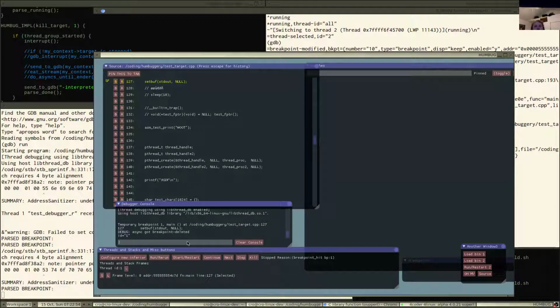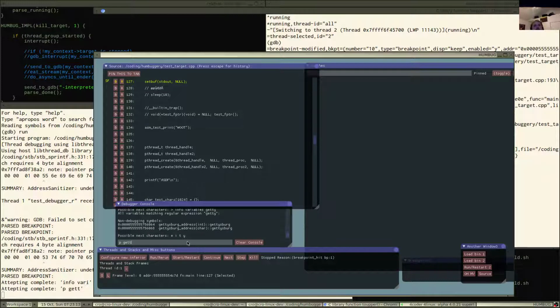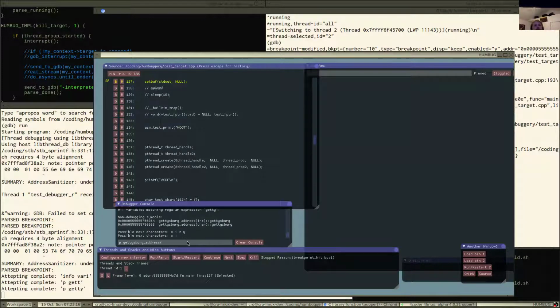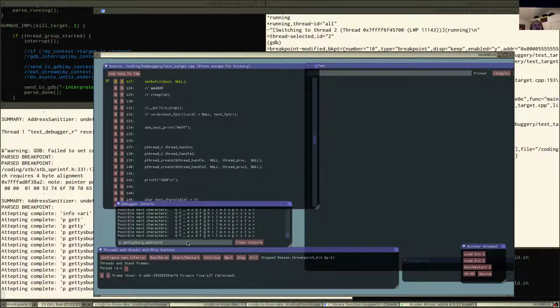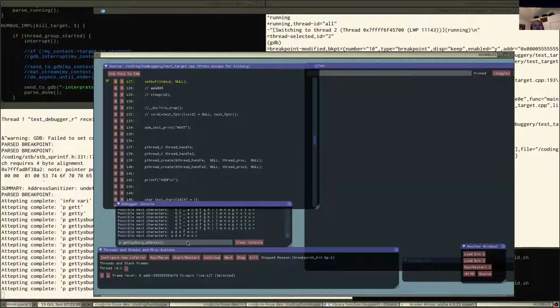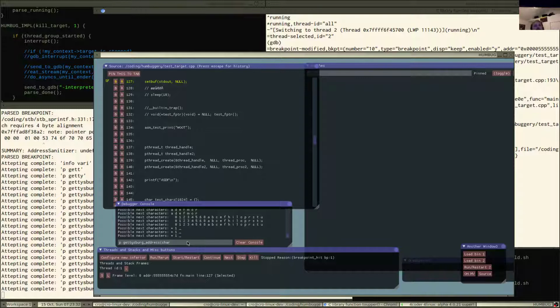And info variables Getty, right? So, info so far, p Gettysburg address. Okay, look, no crashing. Isn't that awesome? Char.